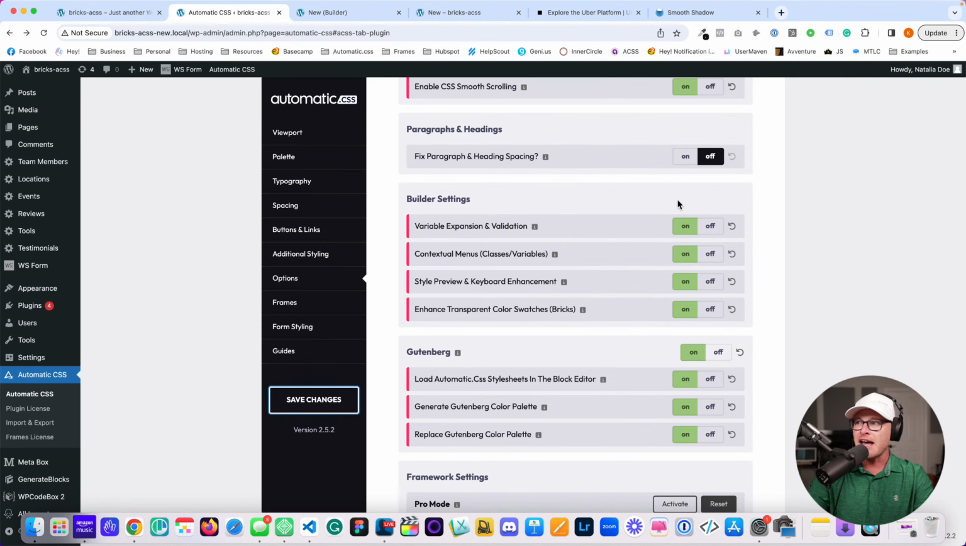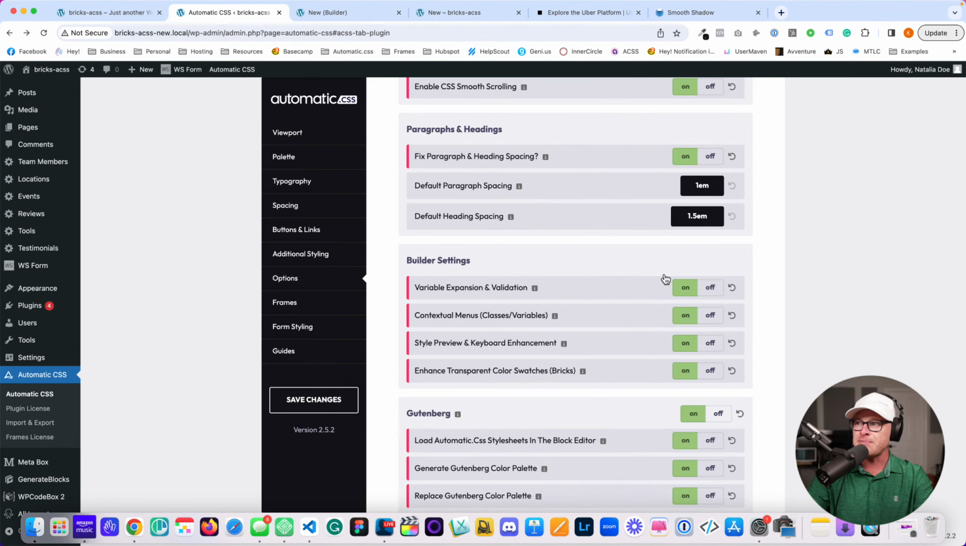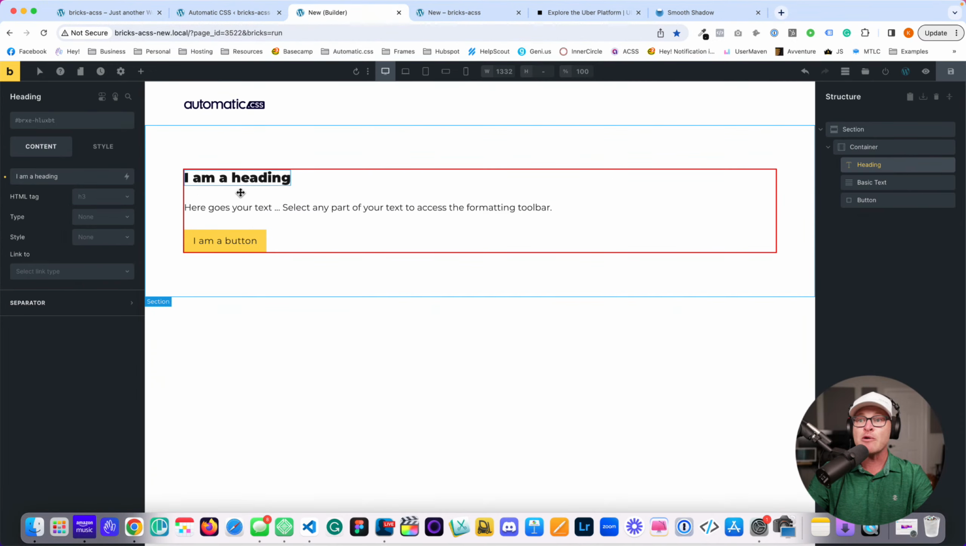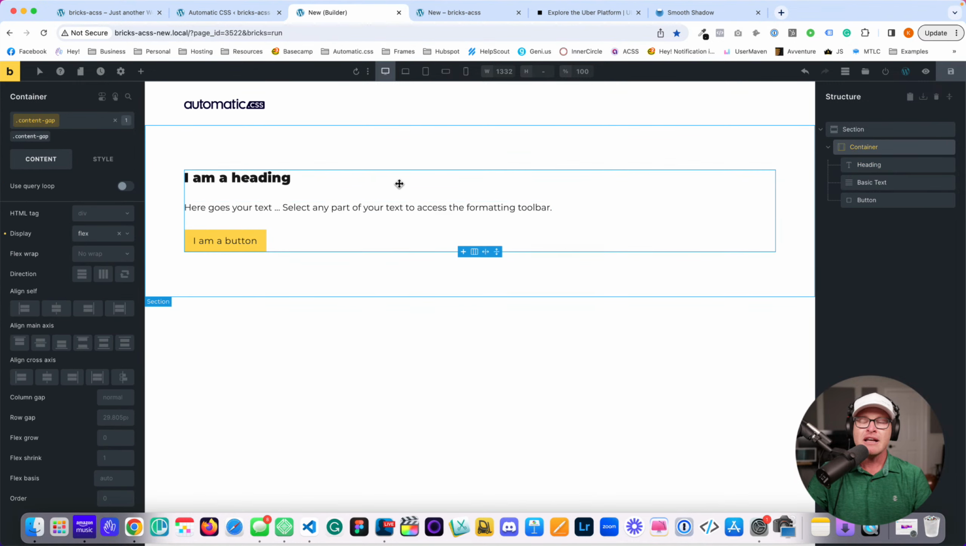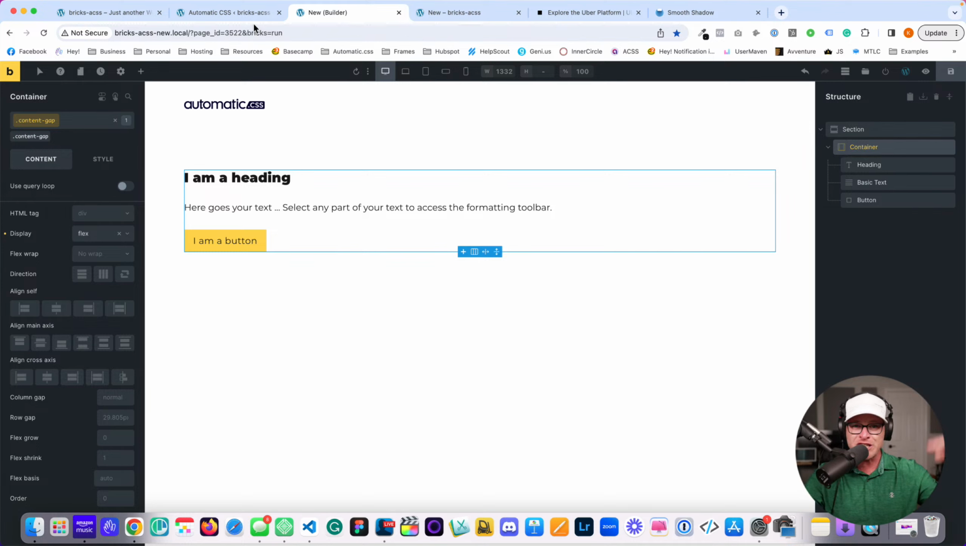All you have to do to fix that, you turn on fixed paragraph and heading spacing, save changes. Now when you come back, all of those defaults are gone and you have perfectly even spacing in your containers. Turn that on every single website. Then you open a blog post, right, with rich text. All your headings and text paragraphs, they're all spaced out weird.